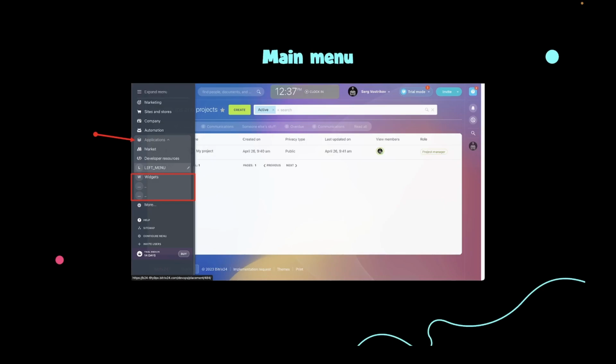Only if you find out that embedding in these places is not suitable for your scenarios, you should consider using the left menu of Bitrix24. However, be cautious not to overload the left menu with unnecessary items, since it's already quite extensive in Bitrix24.